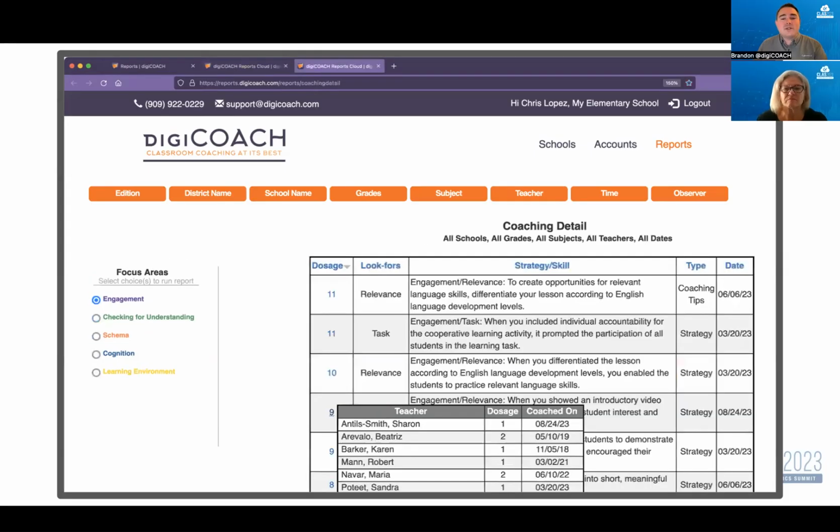We also have reports that are focused more on the coaching, something unique to digiCOACH, right? As we're sharing those strategies or coaching tips with our teachers, we then get to see which tips we're seeing in classrooms most frequently. At the top of this report, I can see I've shared a coaching tip in the area of relevance 11 times. Or scrolling down a little bit there, I've shared a strategy 9 times, and I've actually clicked that number 9, and I can see which teachers at my campus I've shared that strategy with.